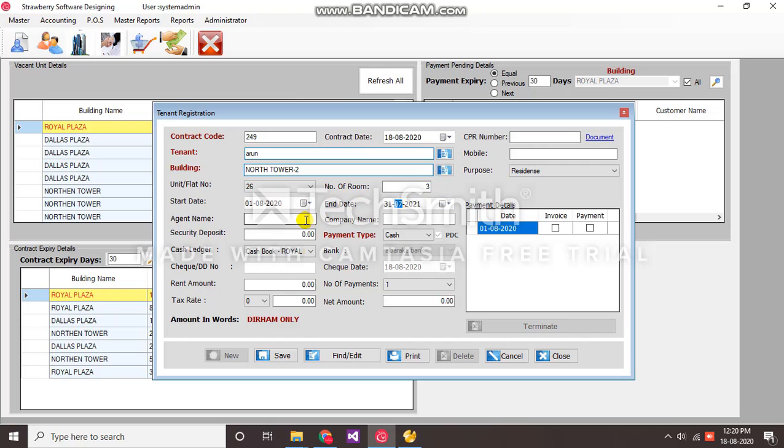We can also enter the other details such as agent, security deposit, etc. in the module.